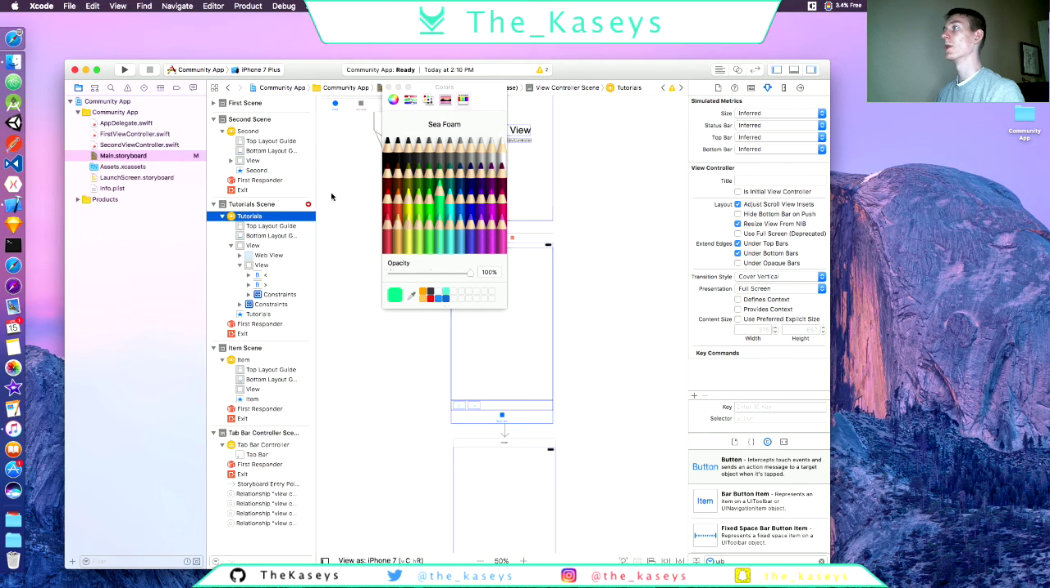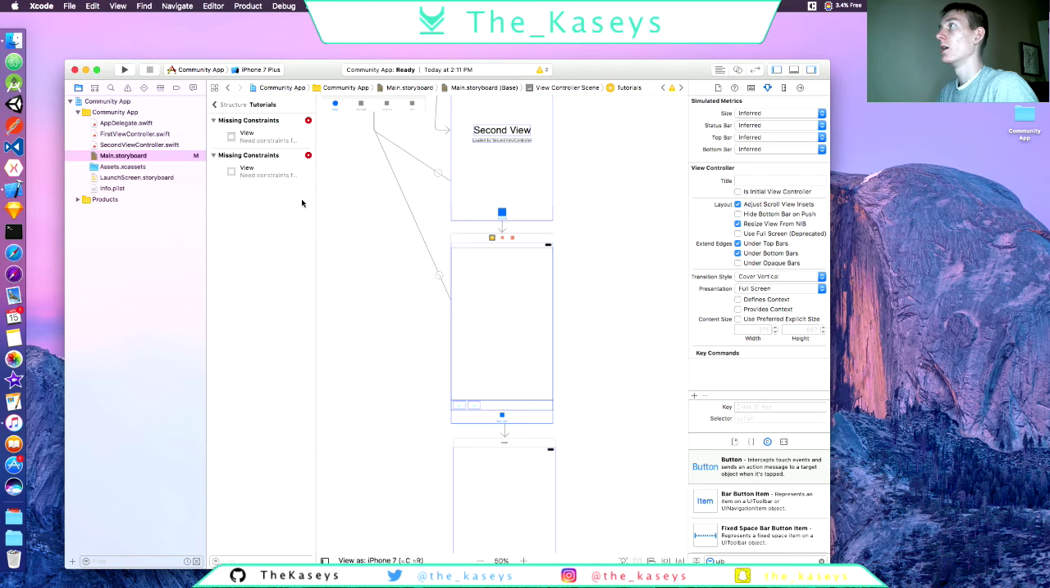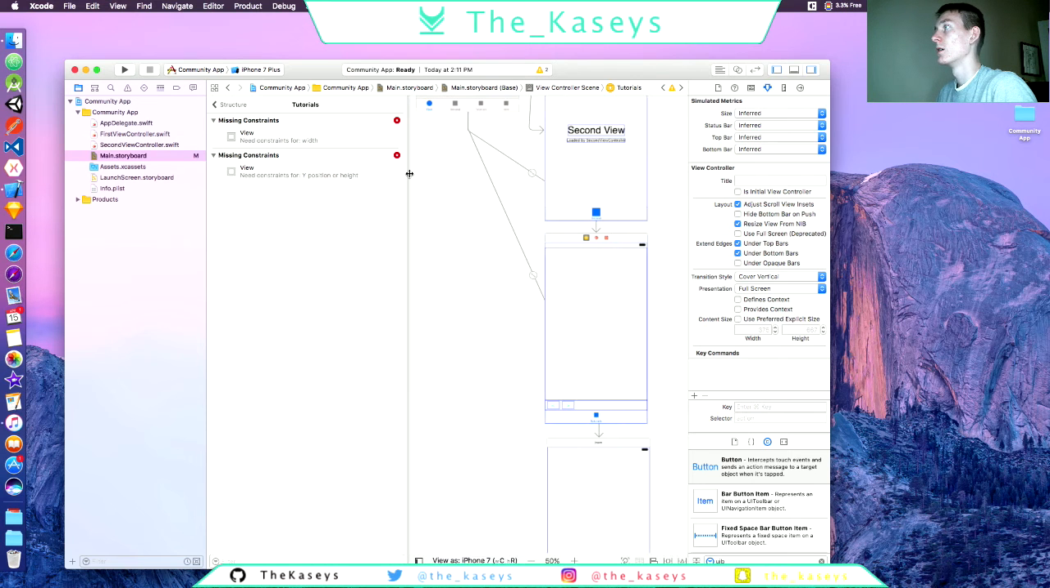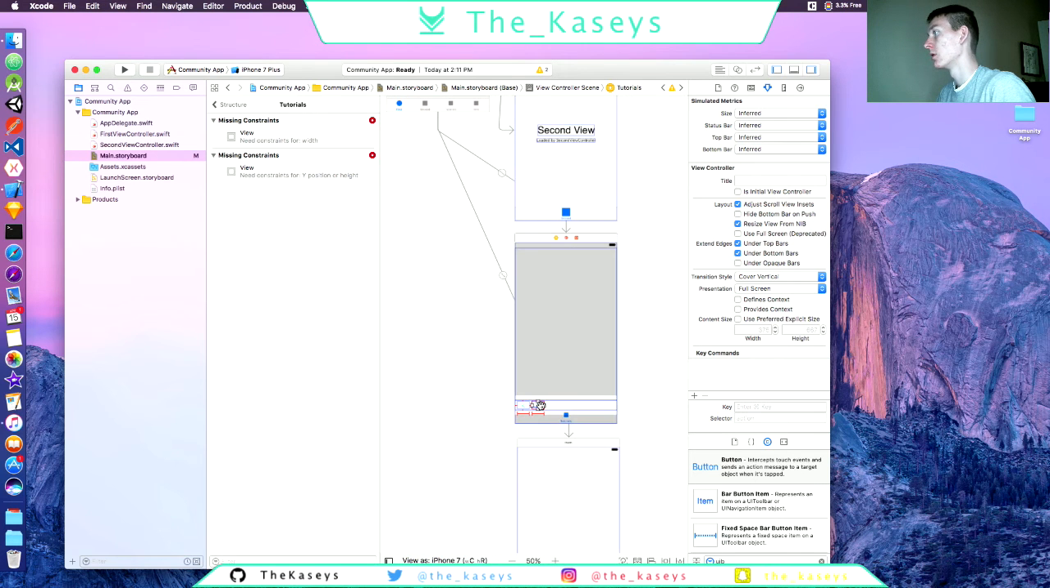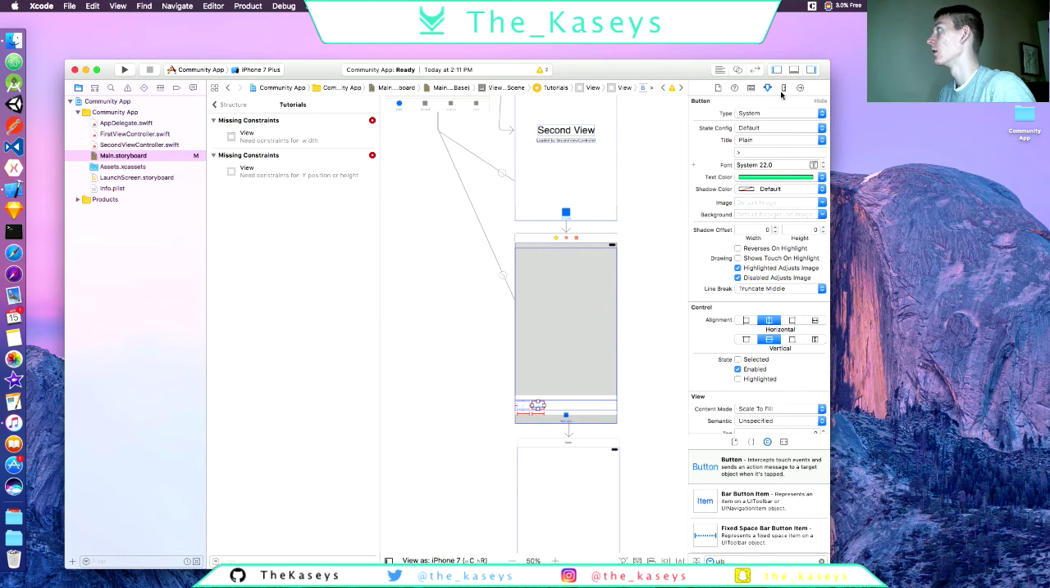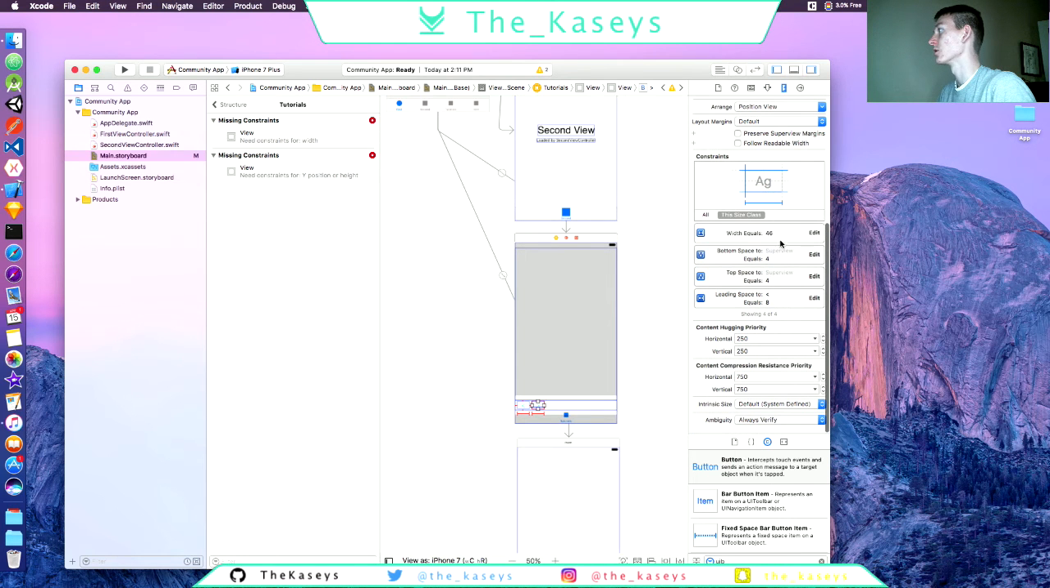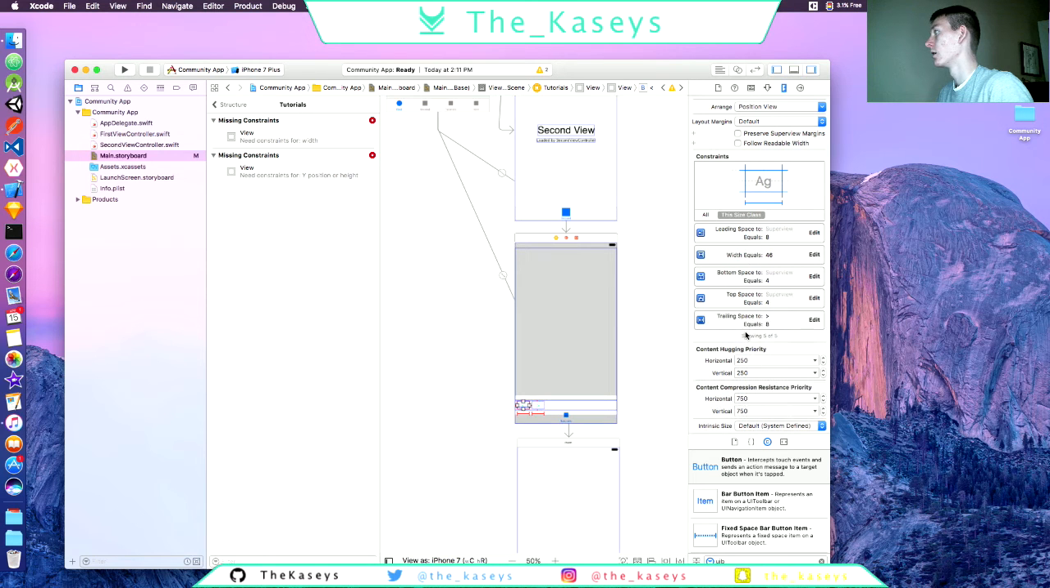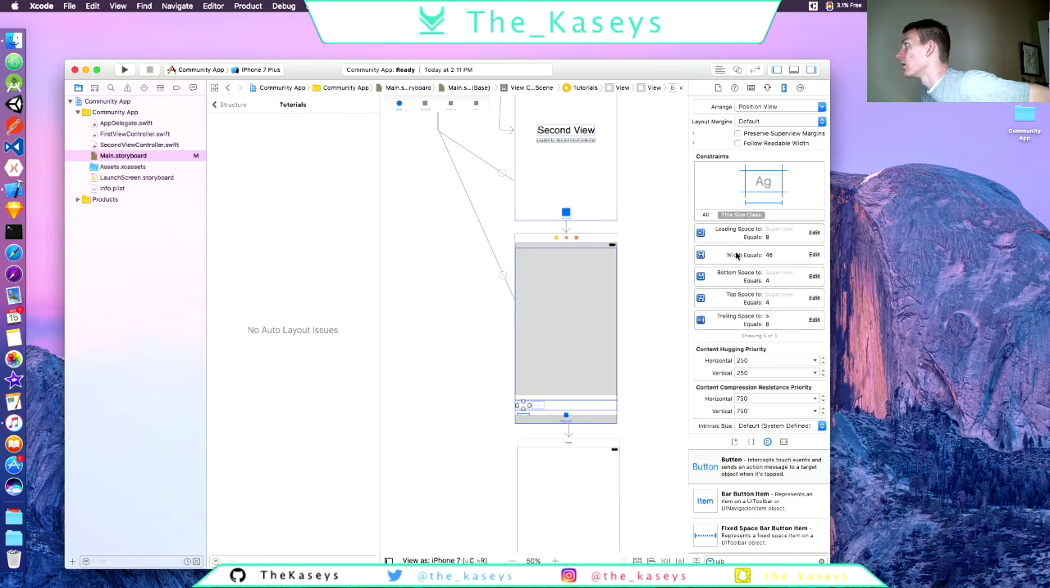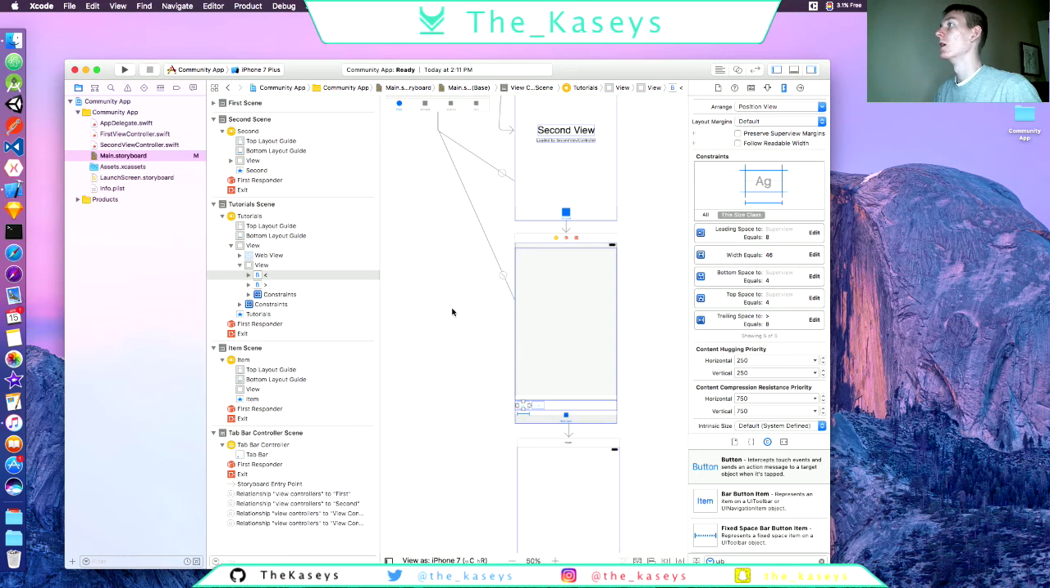If you guys didn't notice that, right here there's like a little red arrow. So if there's ever constraint problems, the red arrow will pop up and you can just click that. And it says missing constraints. Y position. On which one? And then you can click the ruler as well and scroll down here and you'll see your constraints. 8. Okay, top, bottom, width, trailing space, leading space. You can add the missing constraint. I don't think it added anything, did it? Who knows? But it's working now.